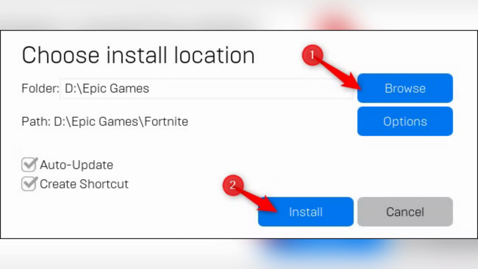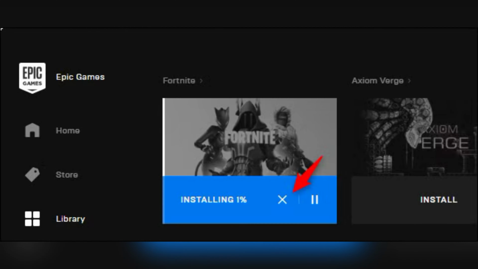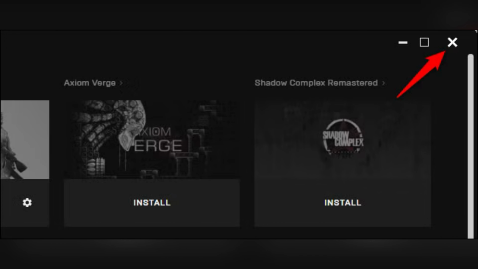Now it's time to start installing Fortnite again. In the Epic Games Launcher, click on Install on Fortnite. When prompted, choose the new location where you want Fortnite to live, such as a different drive or folder. Make sure the folder is empty or Epic Games will show an error. Let the install begin, but only briefly. Once the launcher moves past initializing and starts showing installing, cancel the download and completely close the Epic Games Launcher.